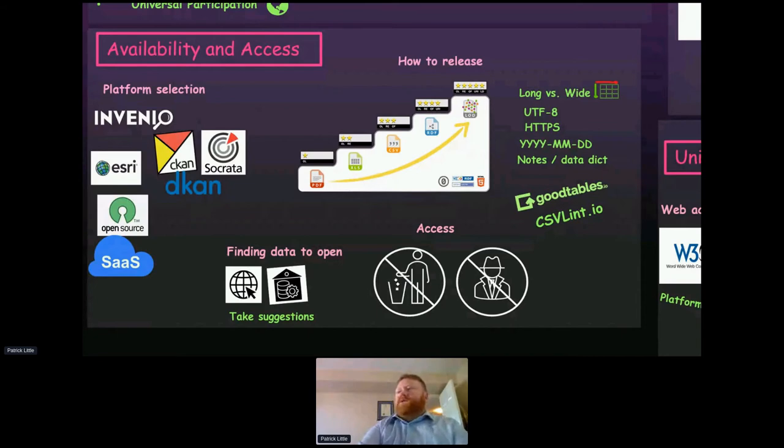The next thing I'll talk about is dates. Whenever you're releasing dates in open data sets, use the ISO 8601 date format, meaning 4 characters for the year, 2 characters for the month, 2 characters for the day. If you don't do this, how is a user going to know, for example, if you have 6/7/2021, do you mean the 7th of June or the 6th of July?